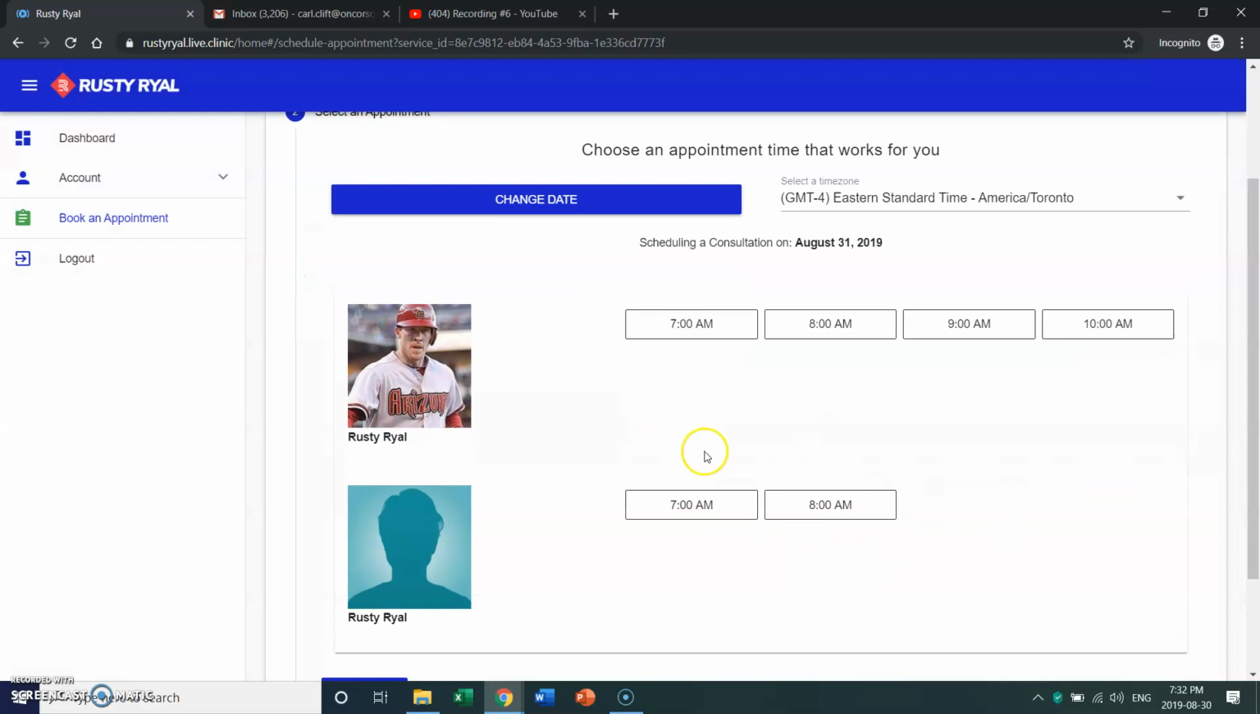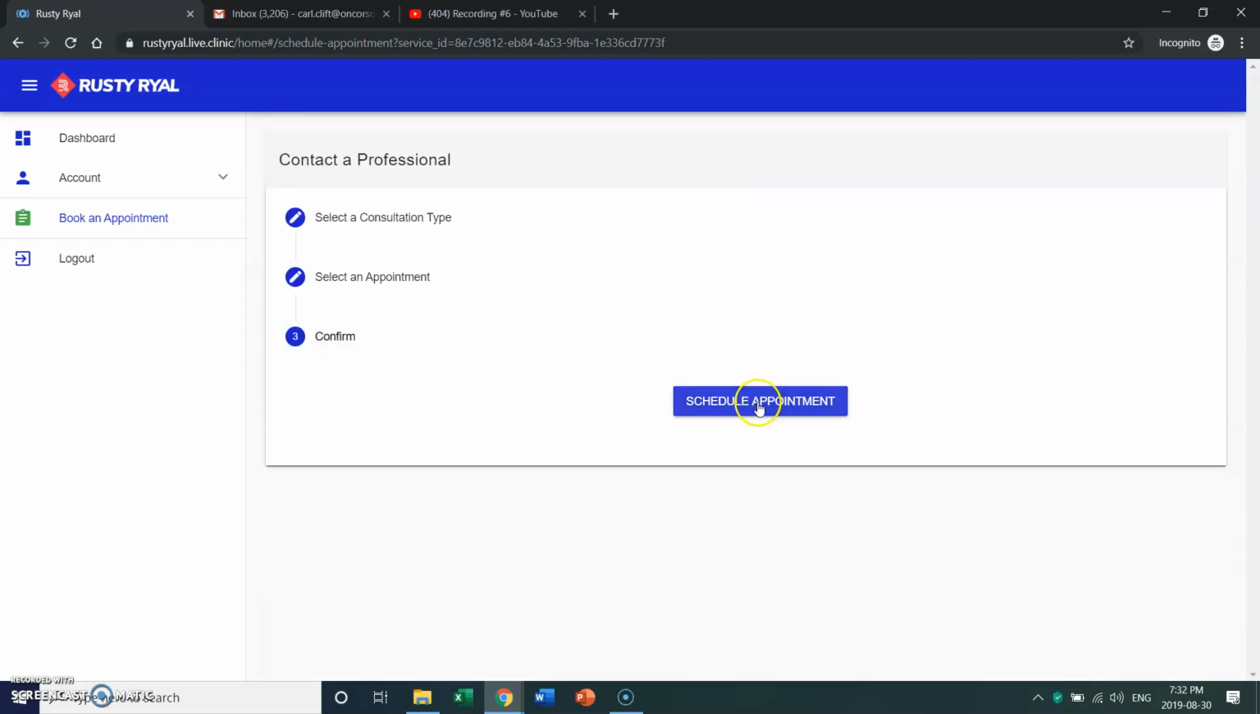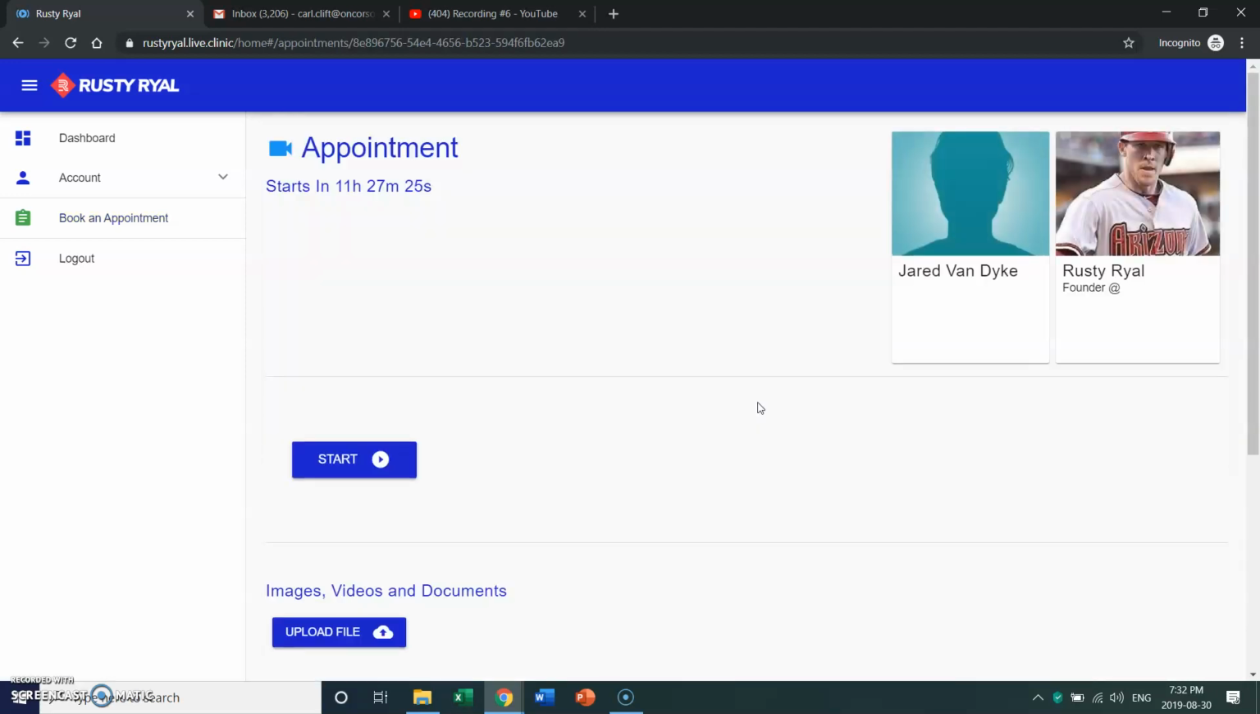So there's 7 a.m. I can choose your 7 a.m. consult right here and say schedule appointment. And then he would actually start. That's how you can actually start right away. So that's now actually all set up. So Jared doesn't have to do all that. All he's going to do is log in, and I'm going to send you a separate video to show you that as well as email instructions.